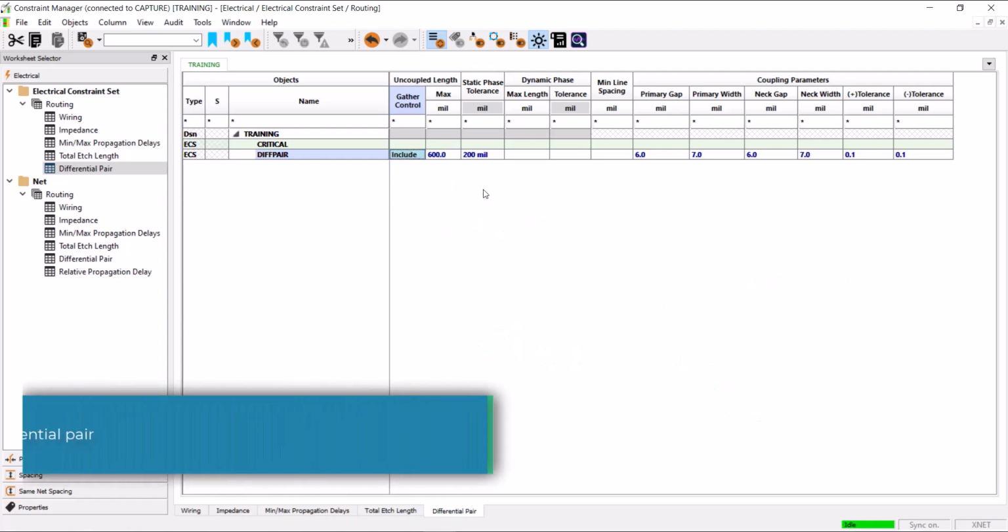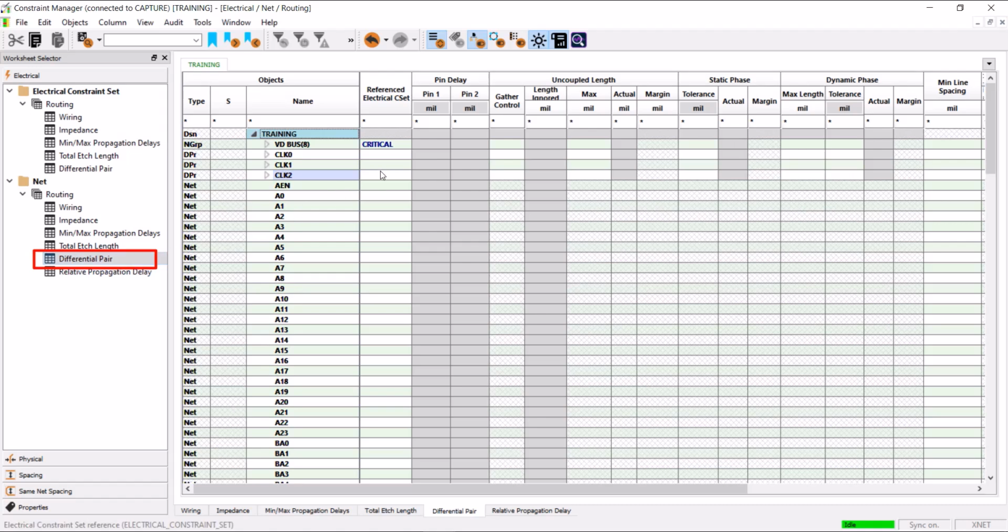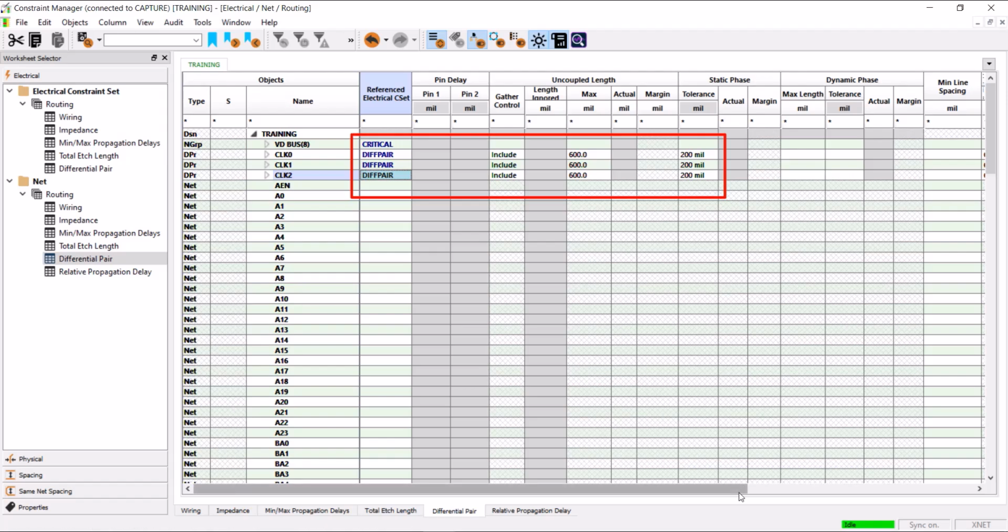To assign the EC set to the newly created differential pair, go to the Net folder and select Differential Pair. Then, under the referenced electrical CSET column on the right side of the editor sheet, assign the EC set to the differential pairs. Notice that the EC set constraint rule is inherited.